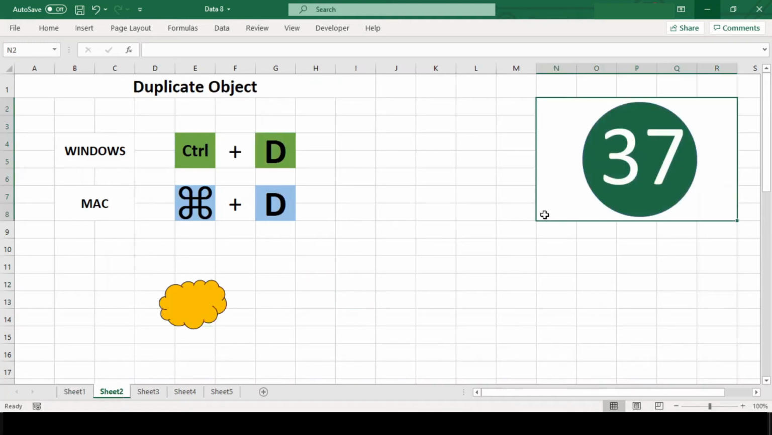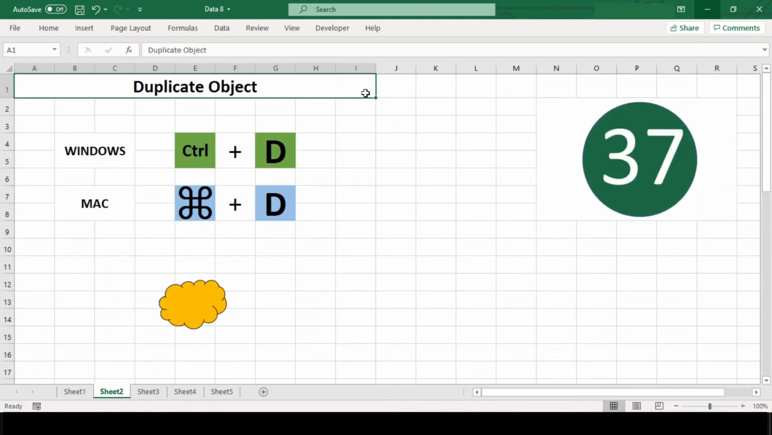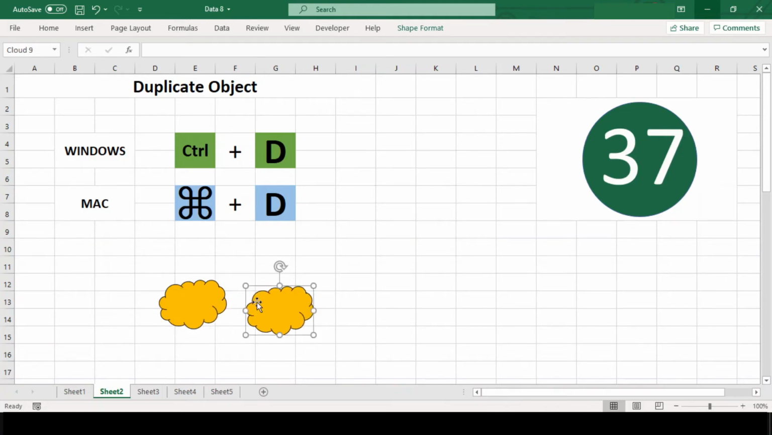Number 37. Duplicate object. Use the combination of Ctrl D in Windows, Command D in Mac to duplicate objects on the worksheet, including charts, shapes, SmartArt and text boxes. This is a handy way to maintain consistent formatting across a number of like objects.